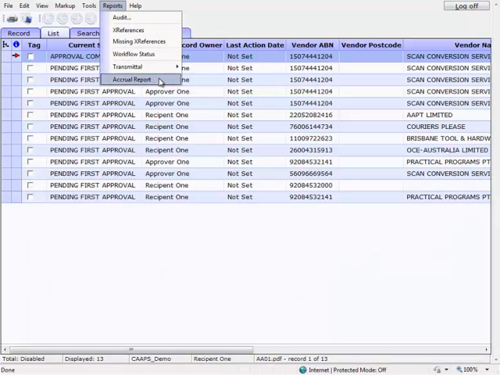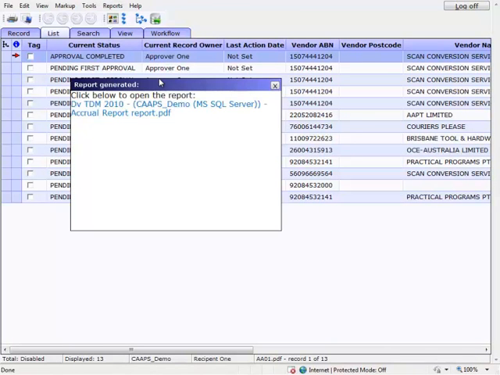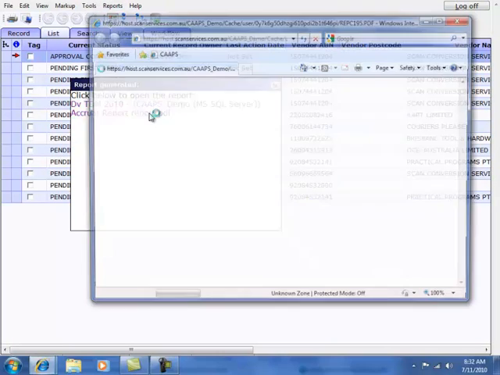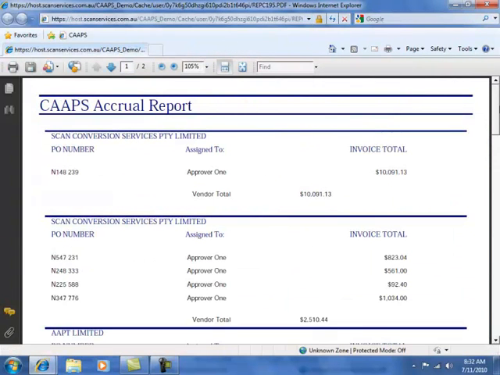Reporting. CAAPS has a built-in report engine, which allows you to create reports that show your current financial liability accurately, in very close to real time. The reports can be used to measure KPIs in the accounts payable department, or you can use the reports to detect bottlenecks in the approval processes and to inform people if their approval or coding is beyond acceptable levels.